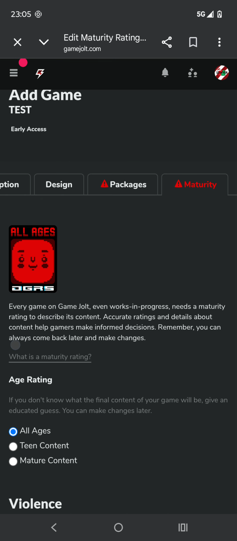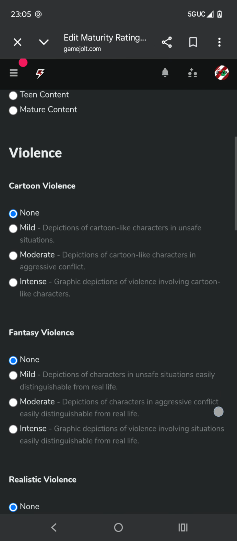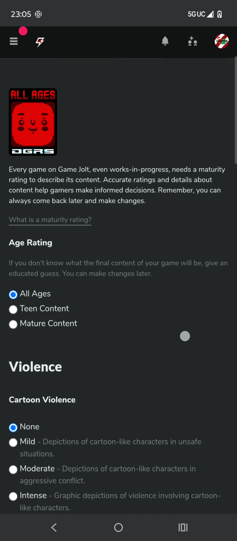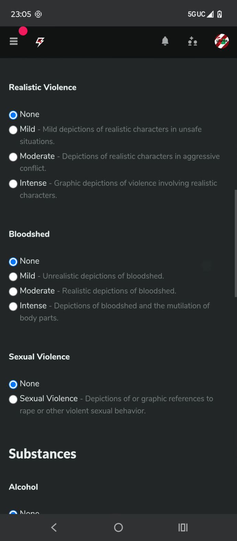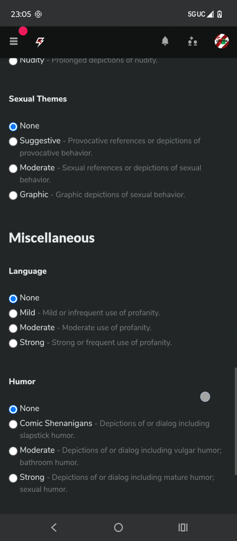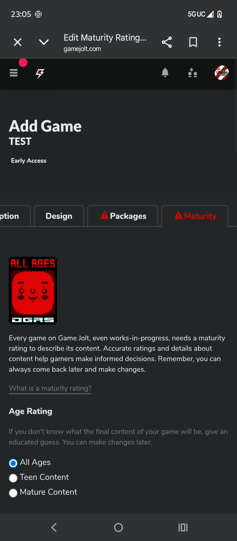You gotta click all ages, or if your game has any of this stuff, slow the video down to see what all the stuff is. But if you have any of this stuff in your game, make sure it has all that. Then you click save and next. So let me just finish the package real quick.